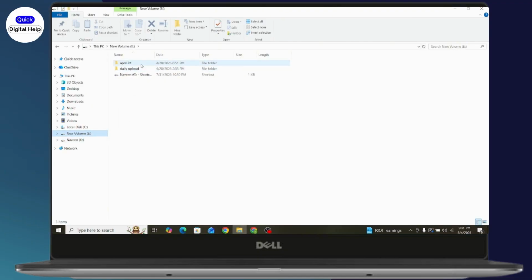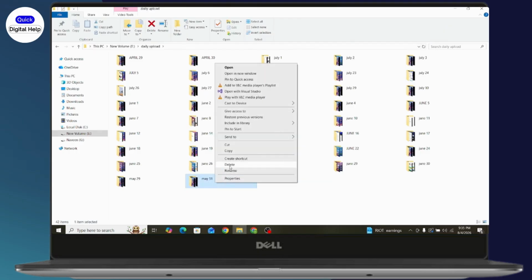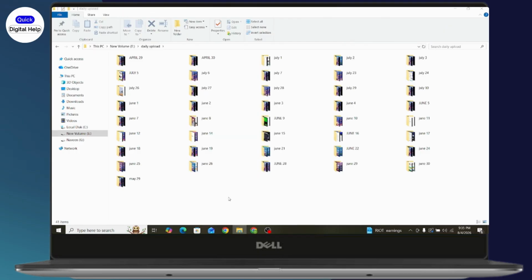So first, let me say I deleted a folder right here. I'll just simply right click on it and then go with delete. Once it has been deleted, you need to press Ctrl Y on your keyboard because Ctrl Y is a redo command, which reverses the undo action.